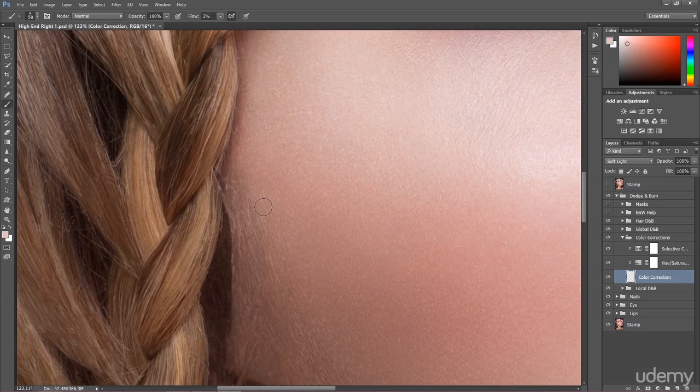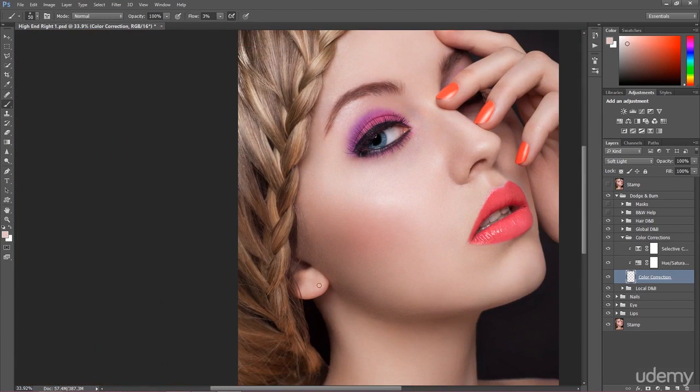And that would be it. That looks really great now. We sorted out the problem with the hair, before, after. So that's how I do some additional color corrections for the dodge and burn if I need this.